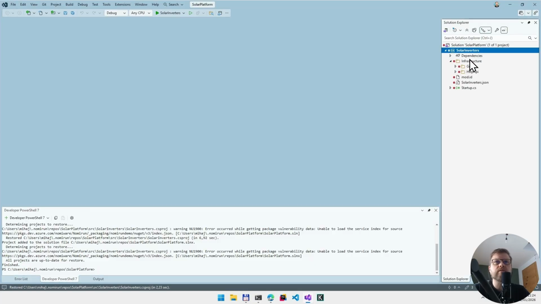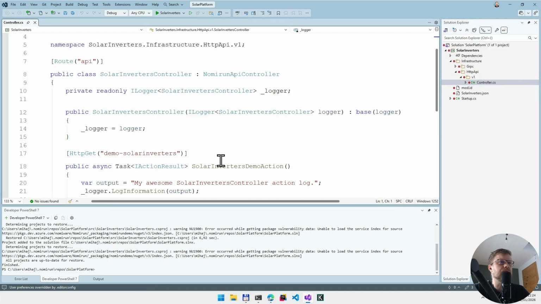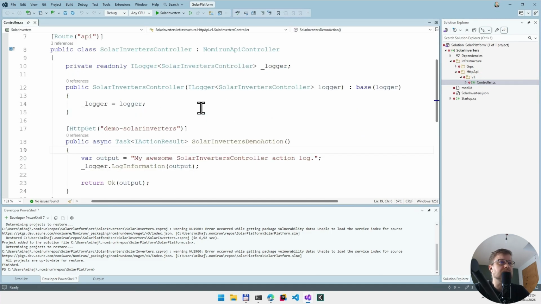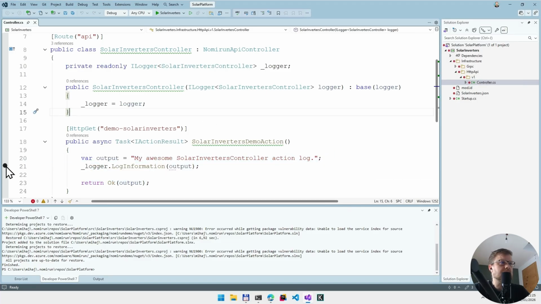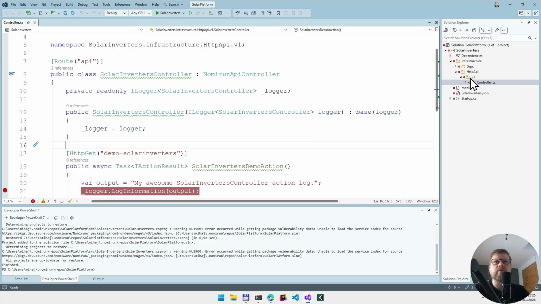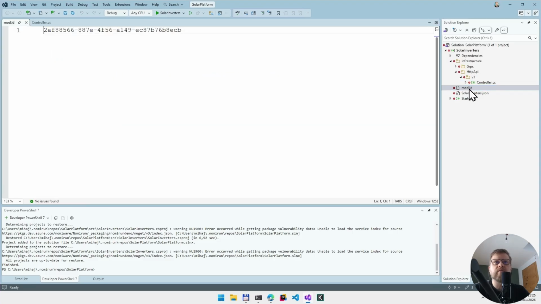So under the infrastructure, we have some gRPC. This is a dummy service, and we also have a dummy controller here, which you can see is pretty basic. It just returns some text. So I'll just put a breakpoint here just for us to use later. But if we move down the list, we have mod ID, which is just an internal file to identify the module.